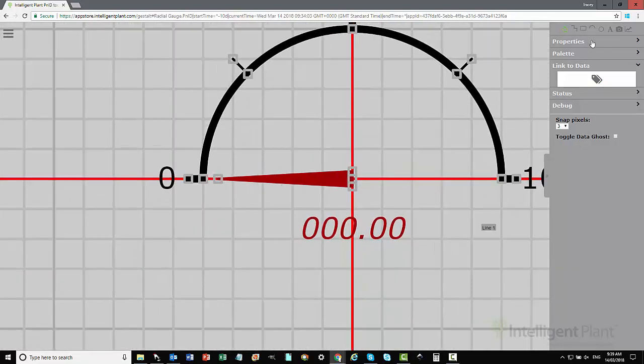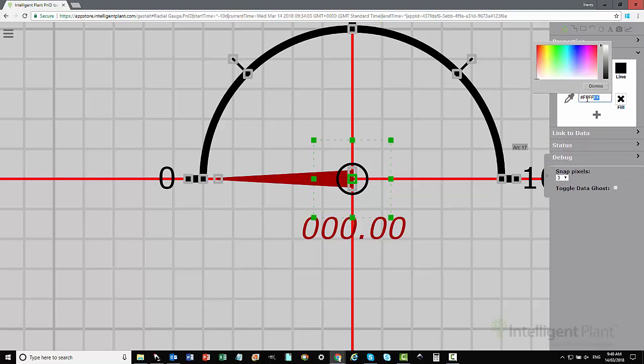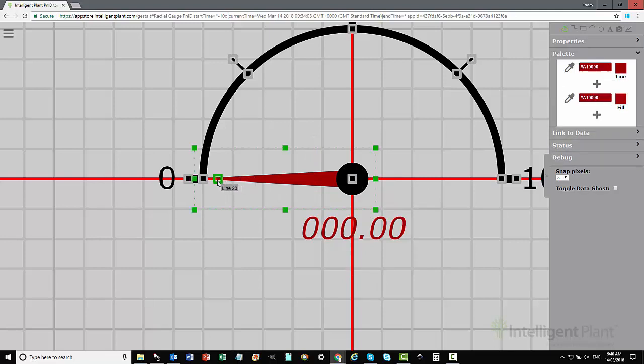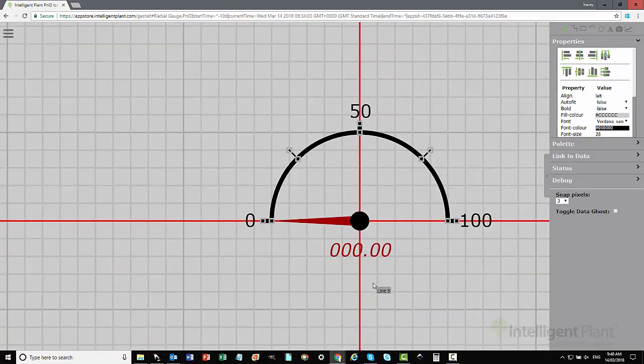The last thing to do is draw the circle. Select the circle and go to the palette and change the fill to black. I'm going to now group the pointer and the black circle. Go to properties and choose group. I'm now going to group the whole thing, and I'm going to create a genie.